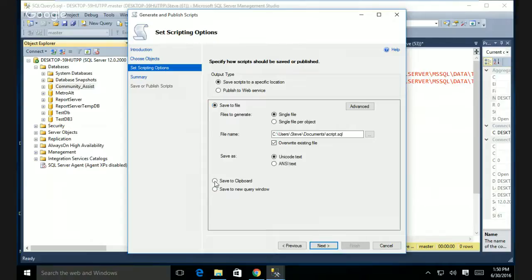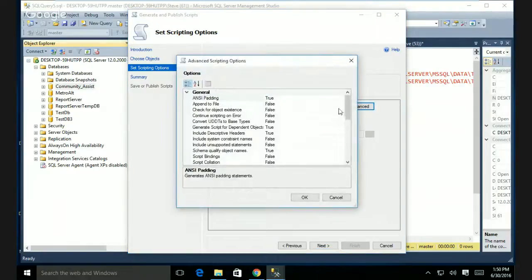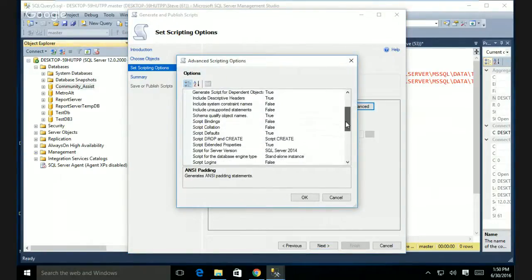I'm just going to save this to the new query window. But you can save it to a file. You can publish it to a web service. There's lots of different things you can do. I'm also going to click on Advanced. And in the Advanced, you have lots of options.